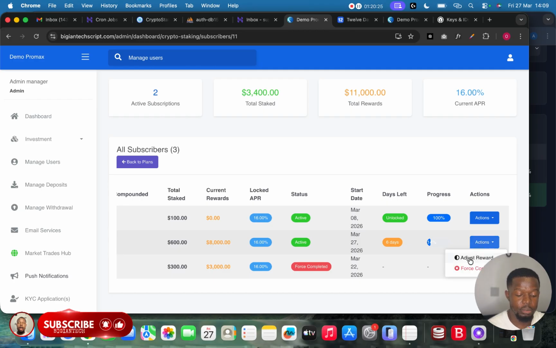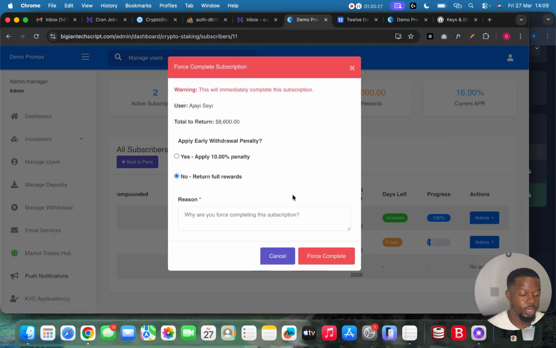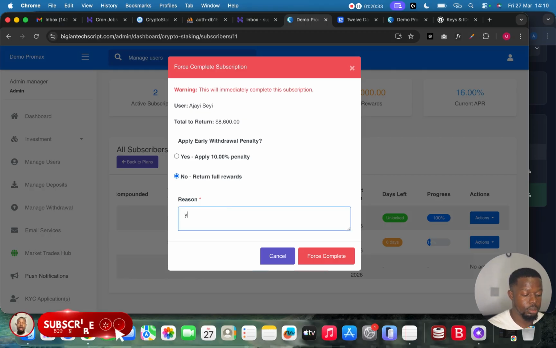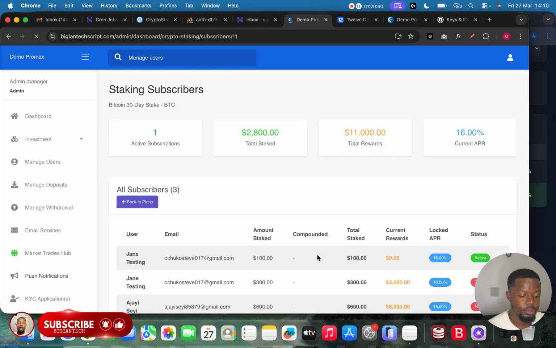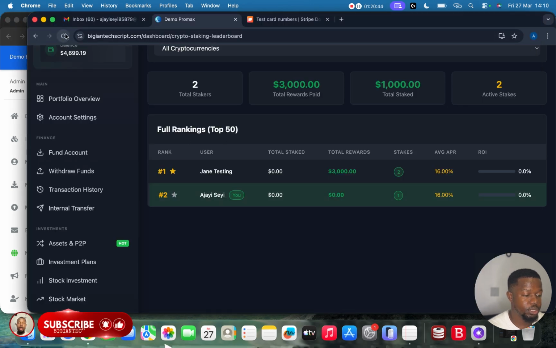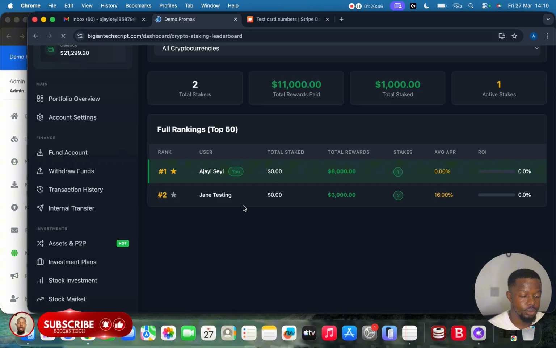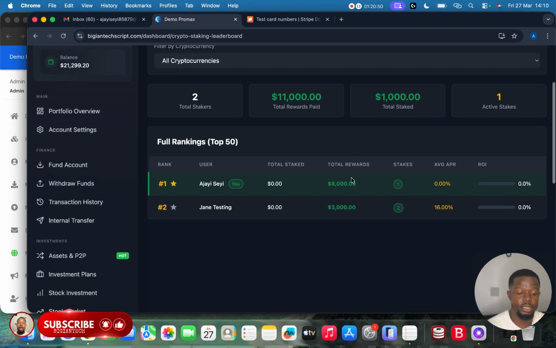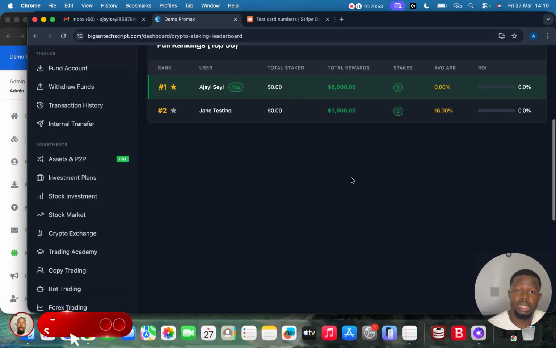But admin can also force this to be completed. Apply early withdrawal penalty and say no, return full rewards. Yes, you can write more reasons why you're returning this in full. It all depends. So as you can see, once I come back to this section, let me reload. You can see the reward for the users. The leadership board has been changed. So that's how it works. Basically, I think we're good to go.